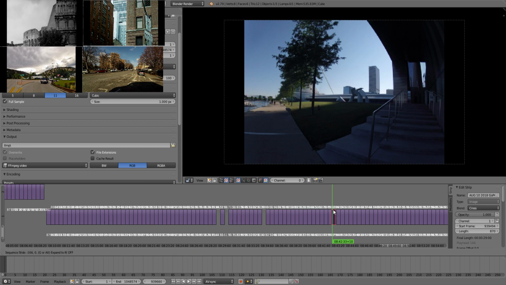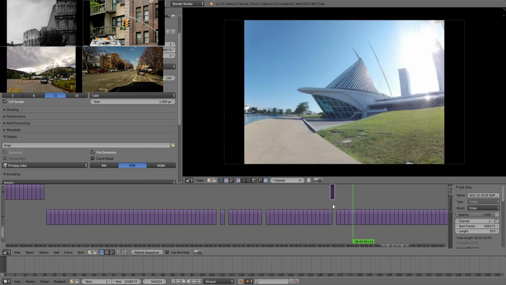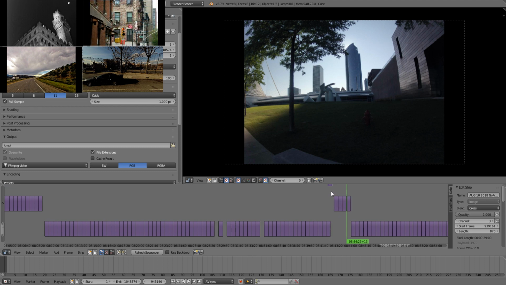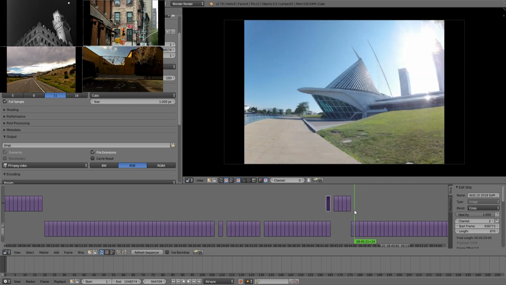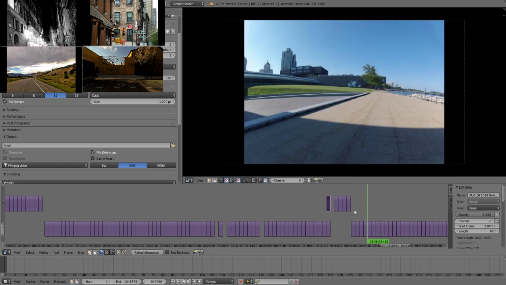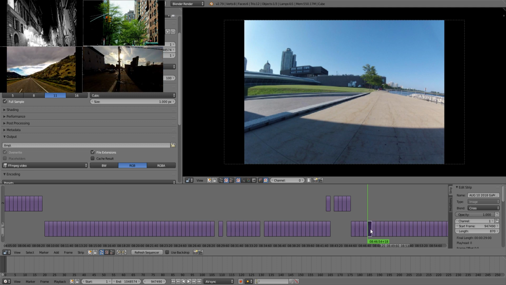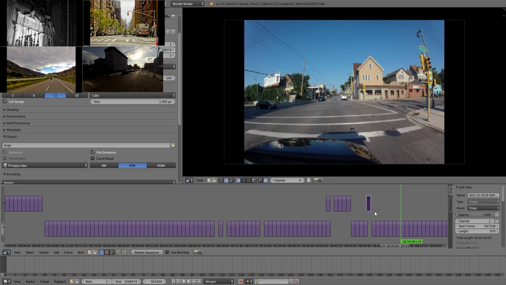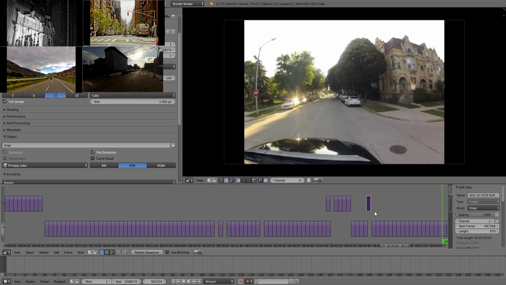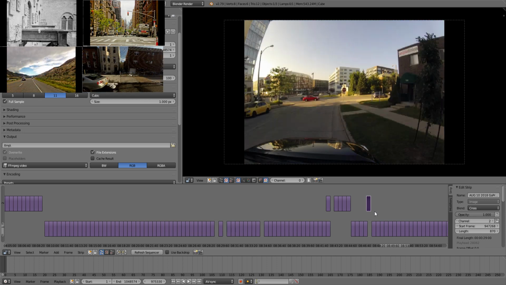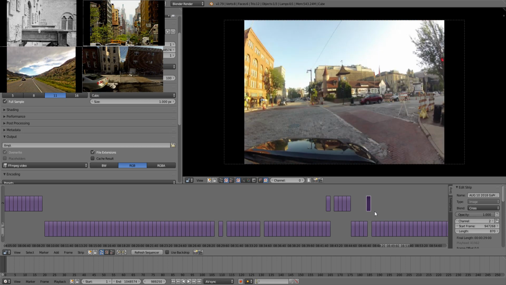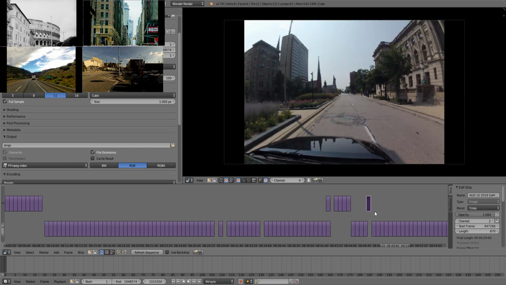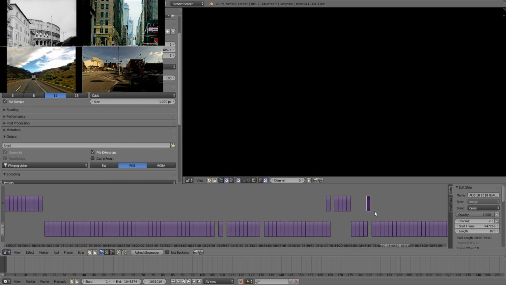So I'm considering this park footage. We're leaving this for architecture. But this is good park stuff. We're getting close to the end.